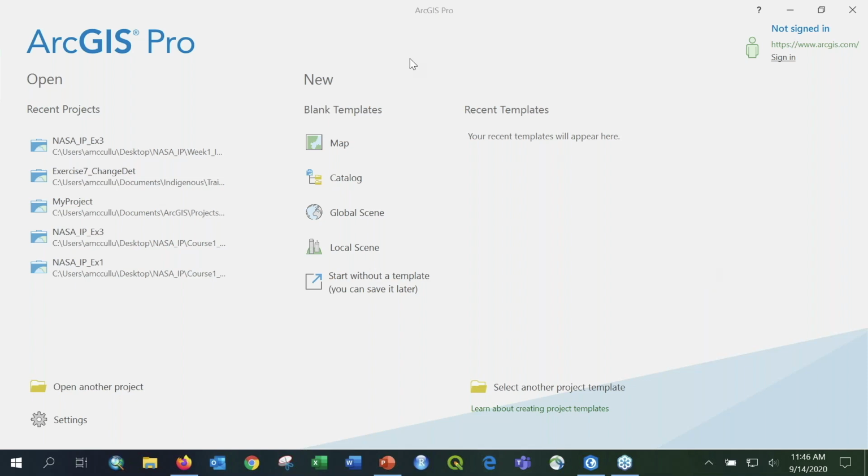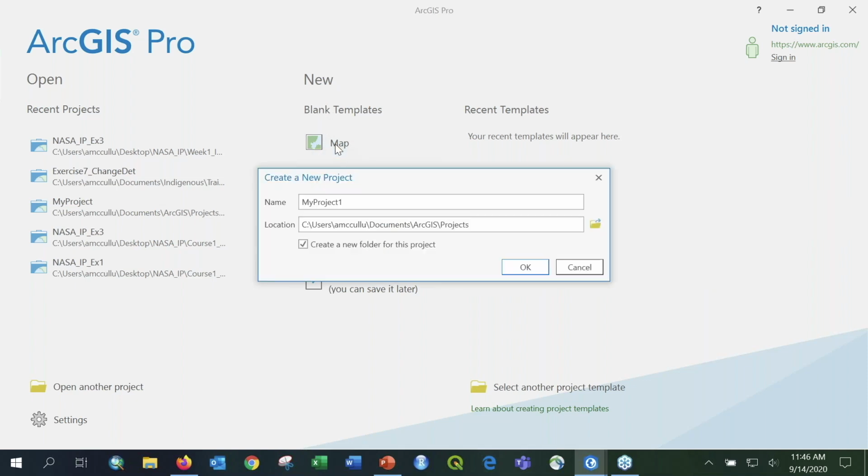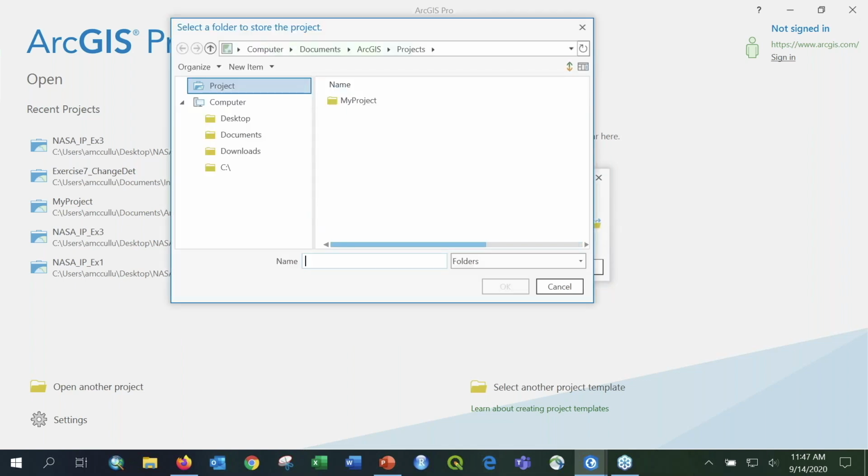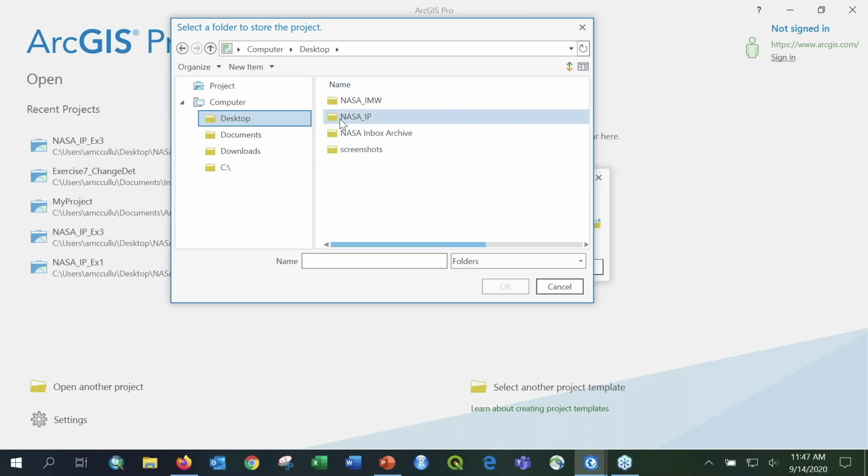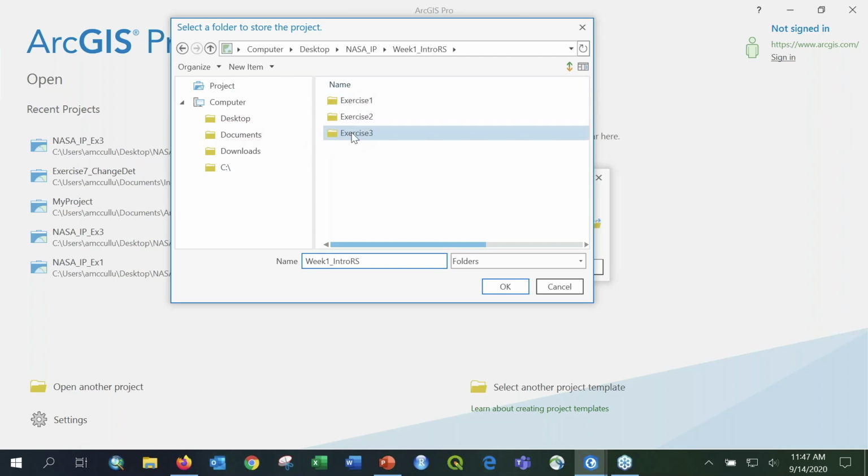So the first step here will be to create a new map. We are going to name this project NASA IP EX3 for exercise 3. We are going to navigate to our exercise 3 folder. Mine is located here on desktop, and then week 1 and exercise 3.